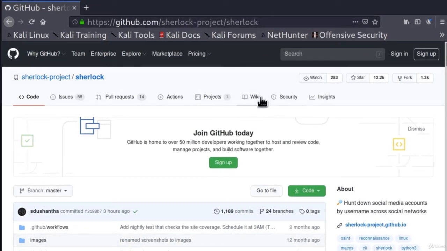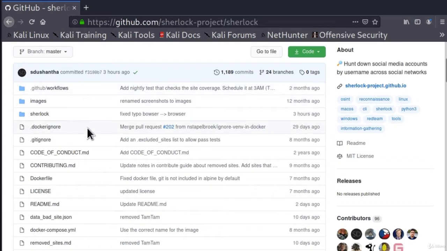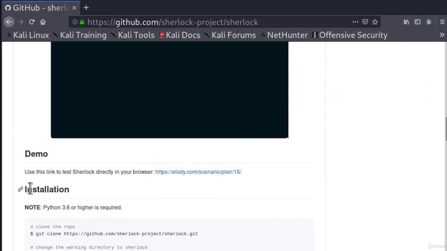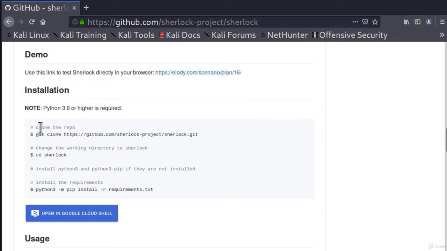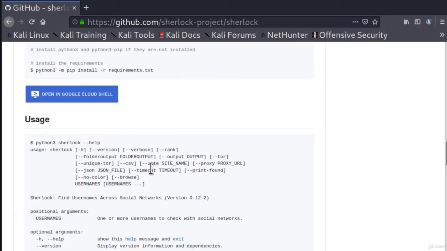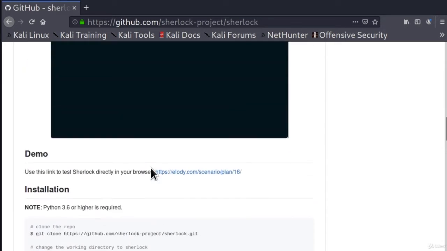The first link should be the original link of the tool that should lead you to this GitHub page. Once you're on the Sherlock page, you should see all of the files that belong to this tool. Down here, we will see the installation, so how we can install the tool. And right here, we will also see the usage. But before we check out the usage of the tool, let us go and download Sherlock first.